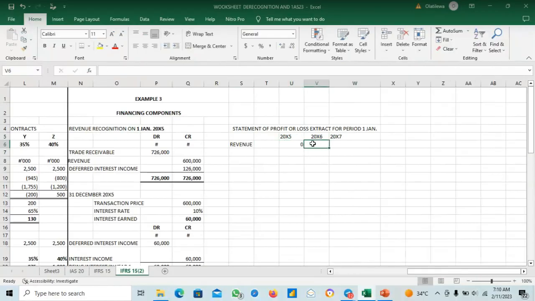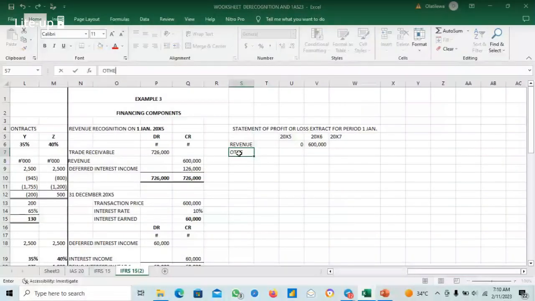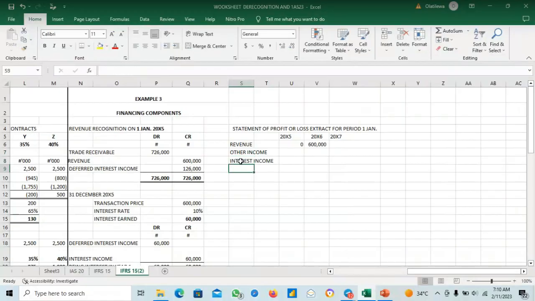Whilst at this place, 1st January, we have revenue of 600,000 naira recognized. And then we have other income, and we have interest income. Under other income, we have our interest income. And that interest income, we are going to be putting figures when we get to the balance sheet as at this date. But as at the end of 20X6, we have interest income of 60,000 naira. I'm sure you remember.